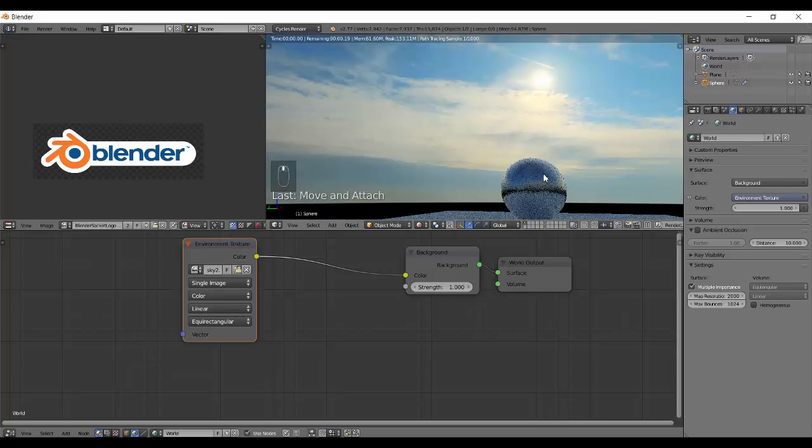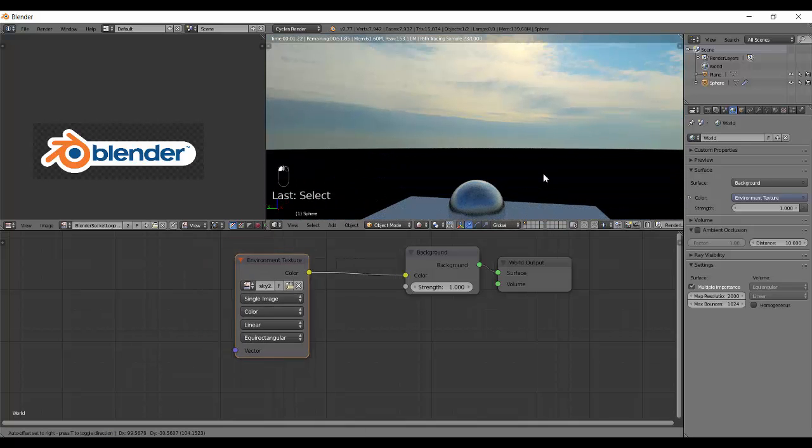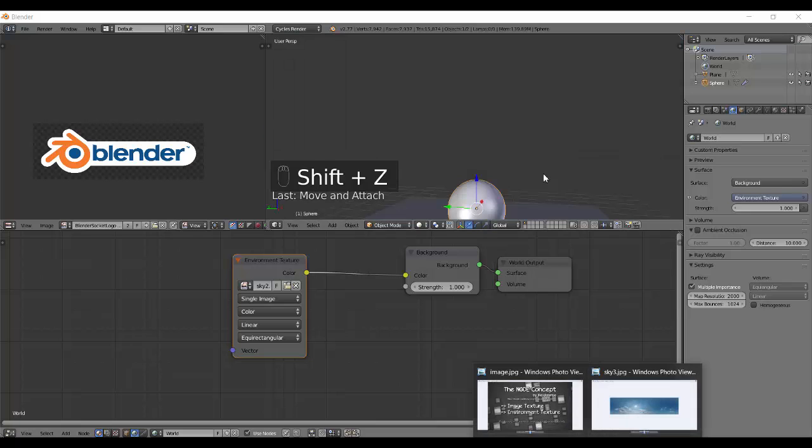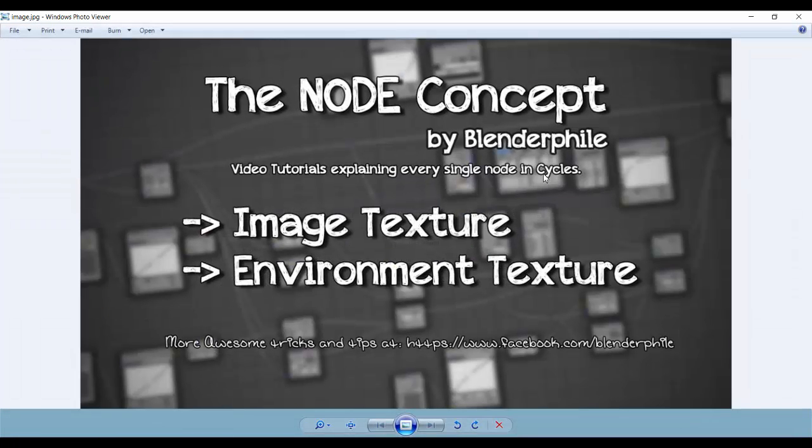That's basically the environment texture, and yeah, that concludes the tutorial. And yeah, so I hope you learned something, and we have completed the image and the environment texture today.